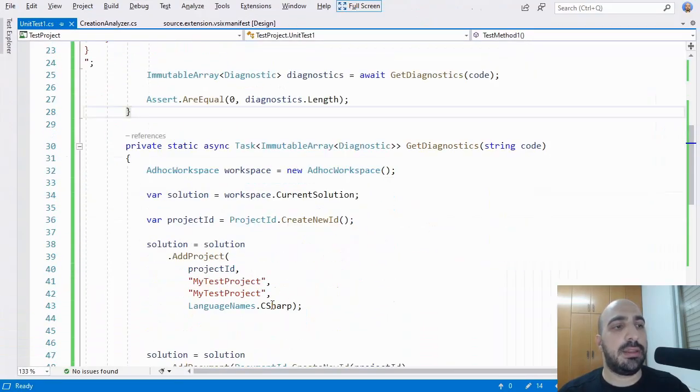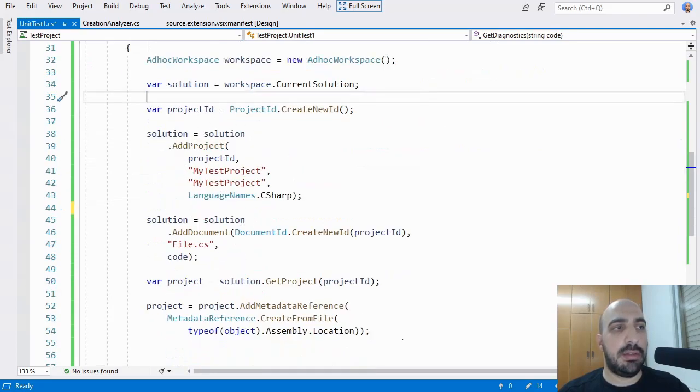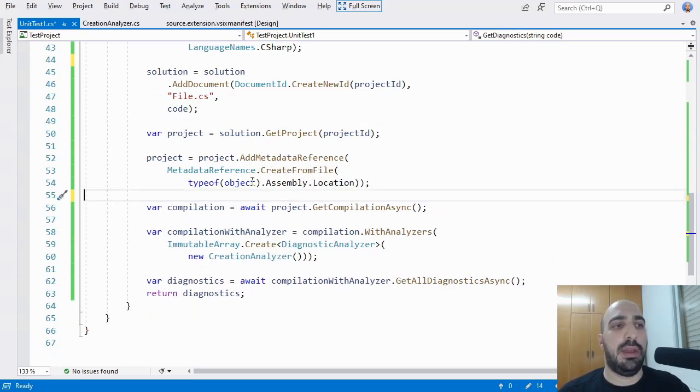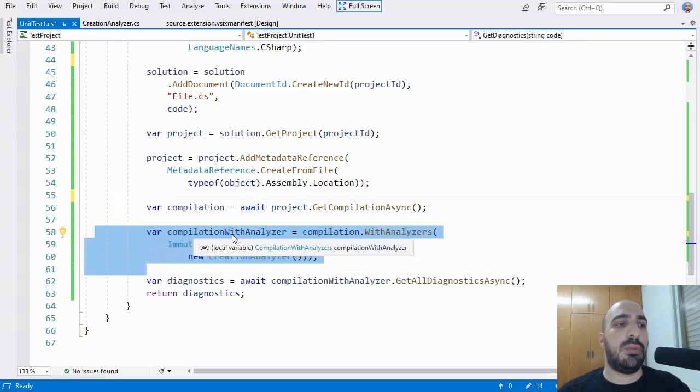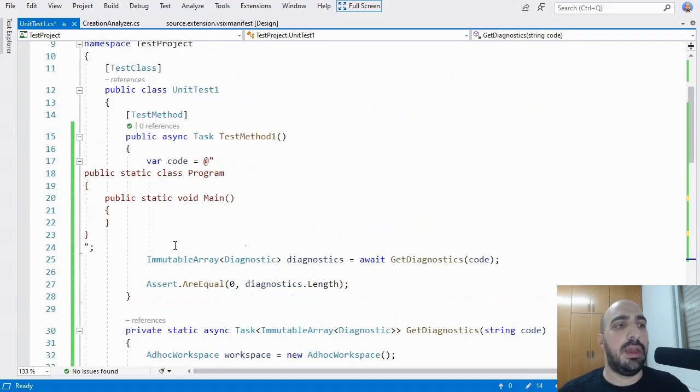Okay, so let me show you the extracted method here. It takes a piece of code, creates the workspace, gets the solution, creates the project like we did before, updates the solution with the new document containing this code, adding the metadata reference to the project, mscorlib here, creates a compilation object, and then creates another compilation object with our analyzer added to it, getting all diagnostic objects and then returning them. Okay, now our test is smaller and only the relevant parts are in the test itself.